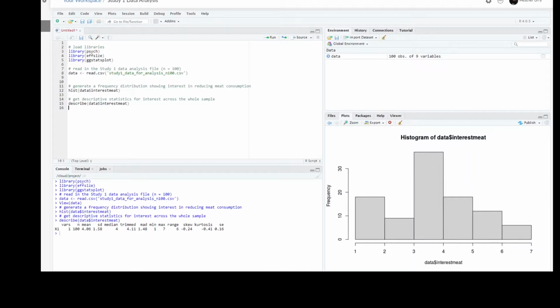So let's get a little bit closer now to figuring out whether or not interest in reducing meat consumption varies as a function of whether or not people read the dynamic descriptive norm information or the static descriptive norm information. And to do that, we're going to again use a command out of the psych package, but it's going to be the describe by command.